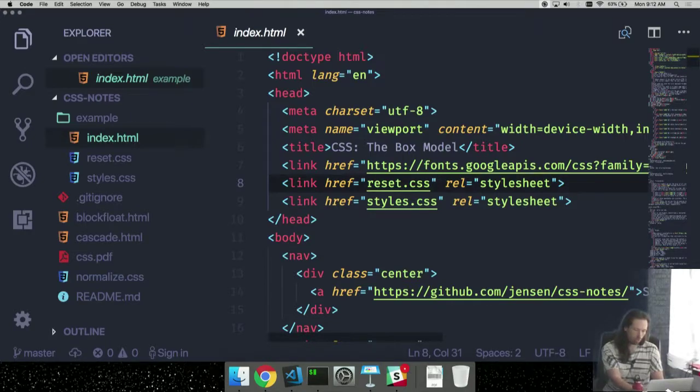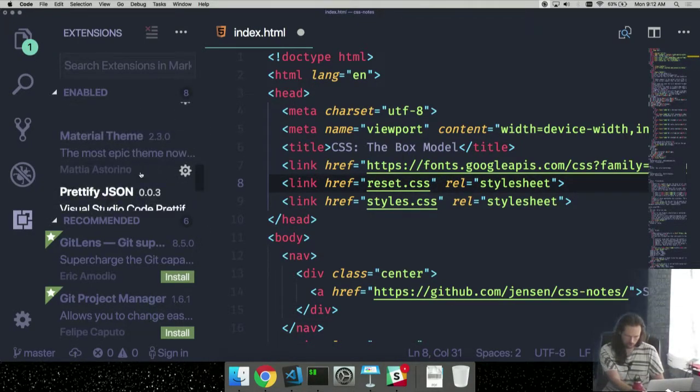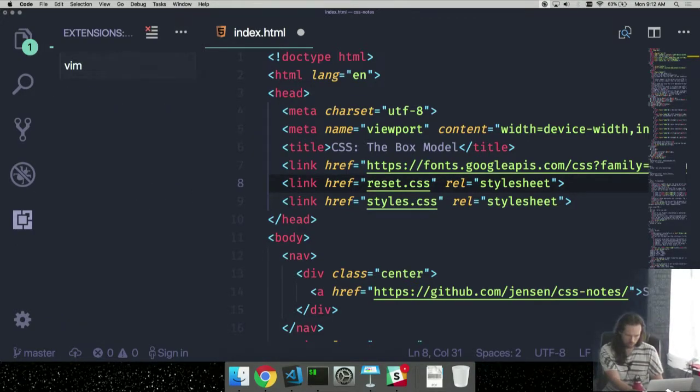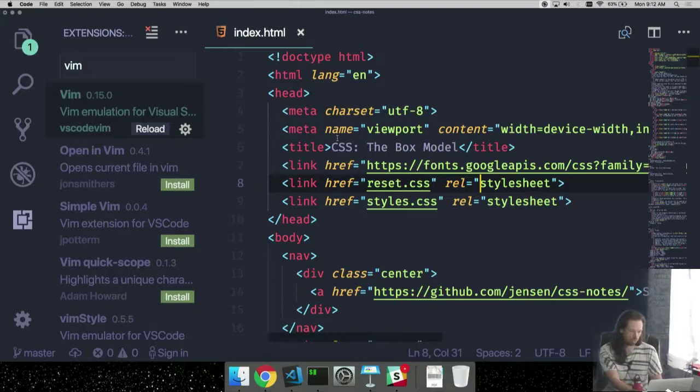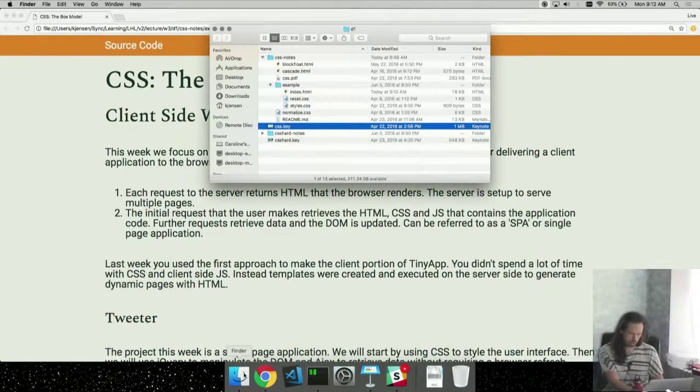Also, I kind of want to show, oops, I've got to re-enable that, I think. Let's see, Vim. Otherwise, I navigate like I'm drunk through my editor. Okay, so let's reload that.